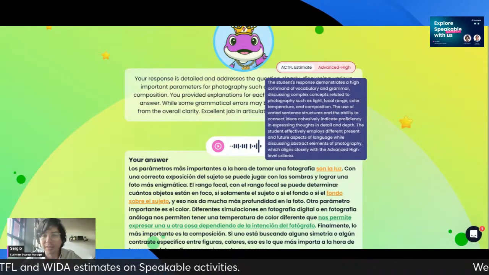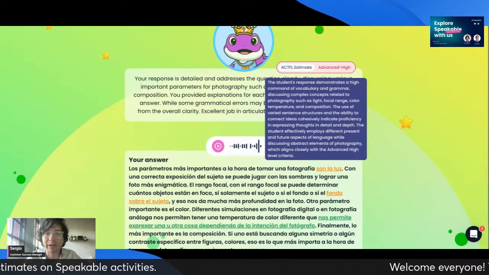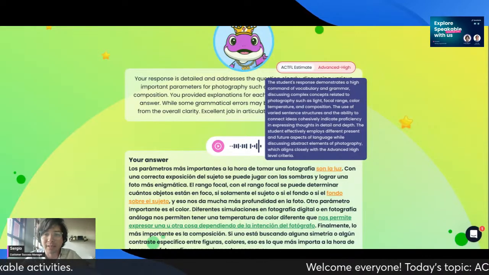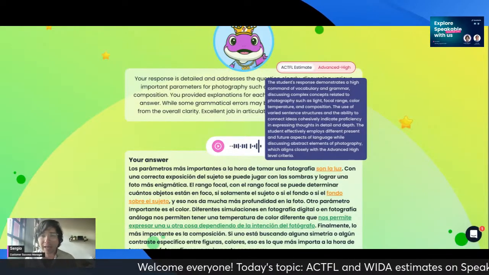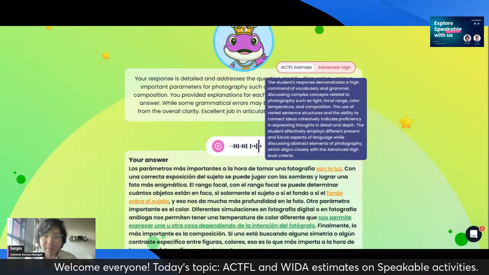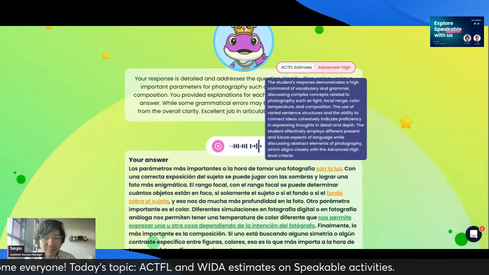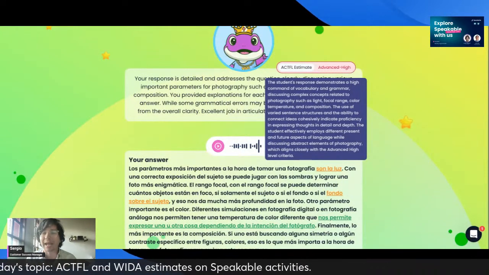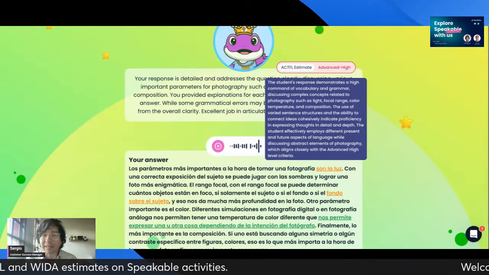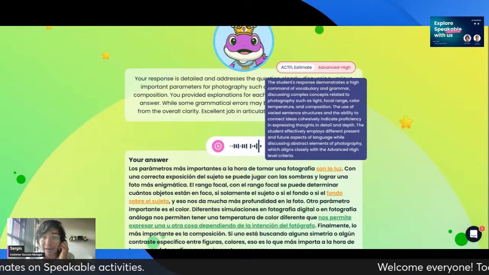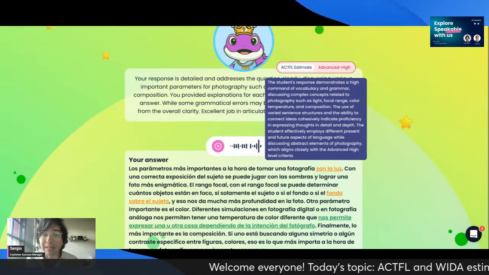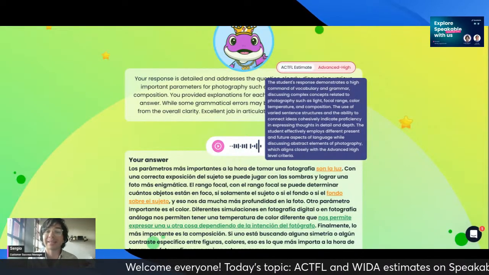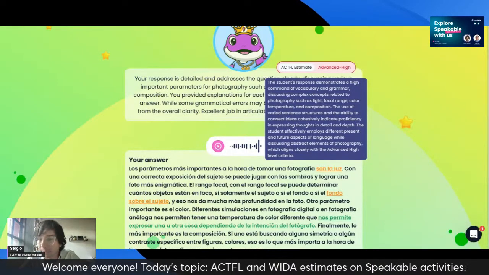The student's response demonstrates a high command of vocabulary and grammar, discussing complex concepts related to photography, such as light, focal range, color temperature, and composition. The use of varied sentence structures and the ability to connect ideas cohesively indicate proficiency in expressing thoughts in detail and depth. The student effectively employs different present and future aspects of language while discussing abstract elements of photography, which aligns closely with the advanced high-level criteria.